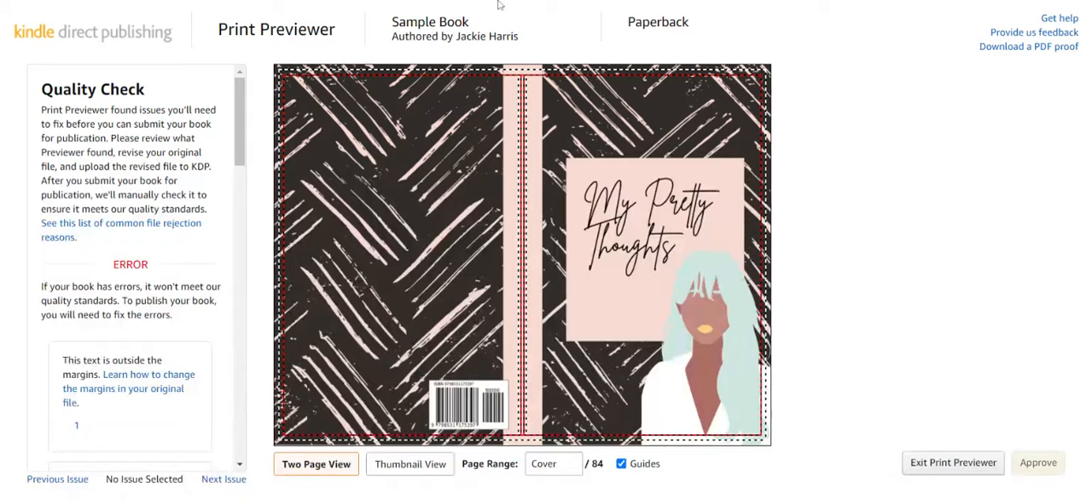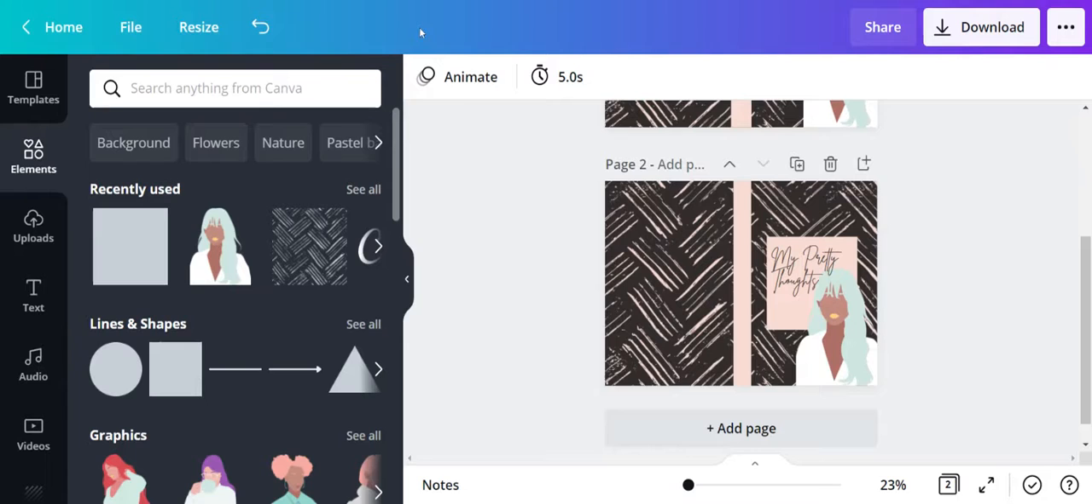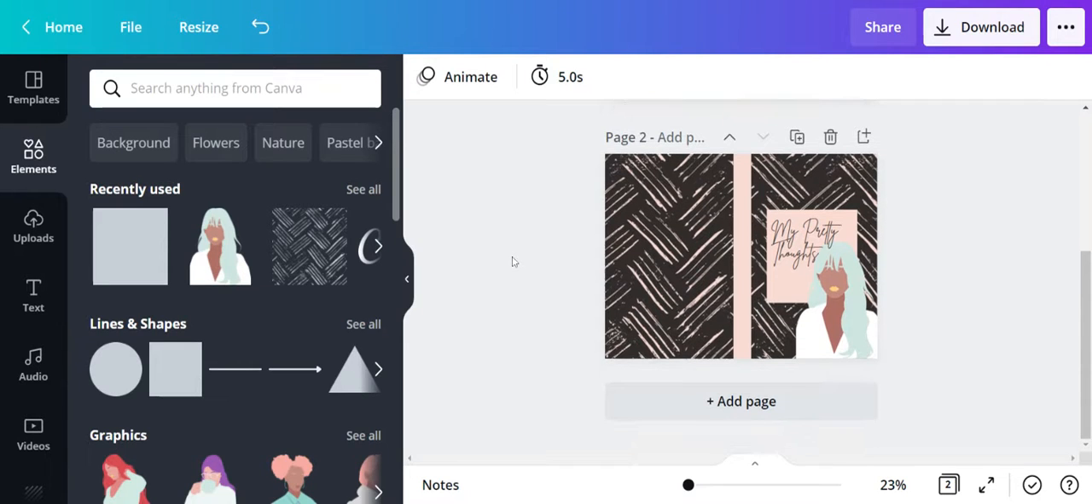That's how easy and simple it is to create your own book cover with a little creativity and a little imagination. You could be on your way to creating some beautiful low content KDP journals and notebooks.